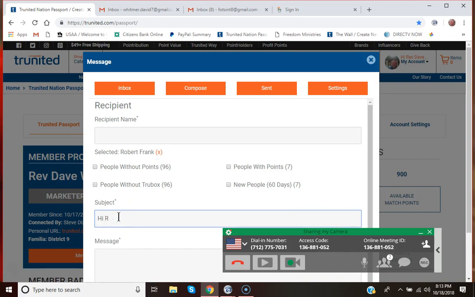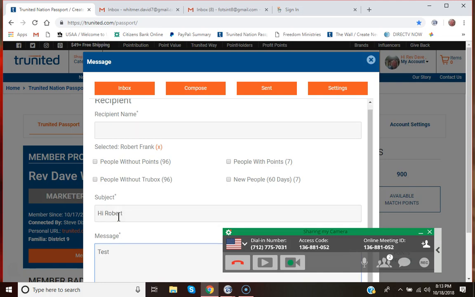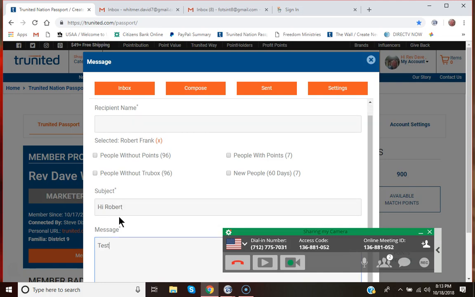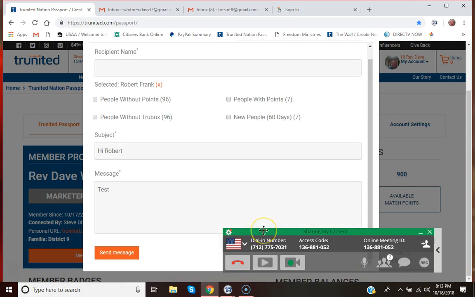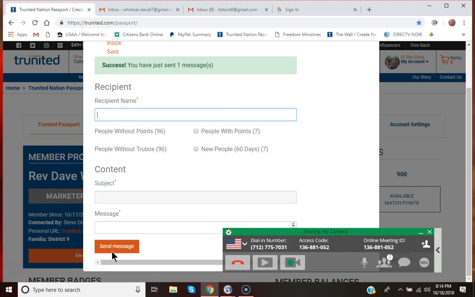"Hi, Robert," Hello. And then I'll tab down, and for the message I'll put "test." Did it work? Yes. Scroll to the bottom. It's not letting me, so I've got to use a scroll bar, and you'll see send message. Click send message, and you get a visual confirmation.